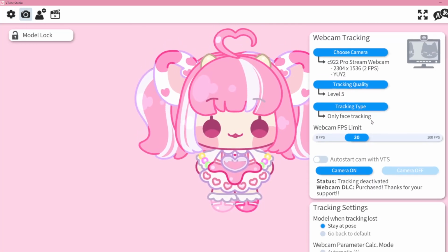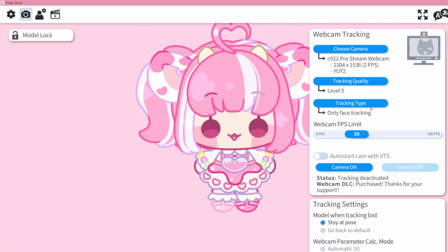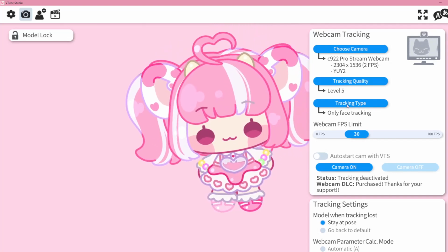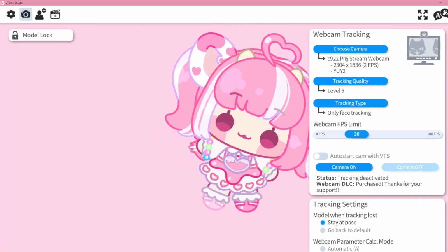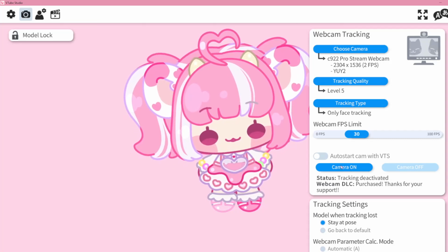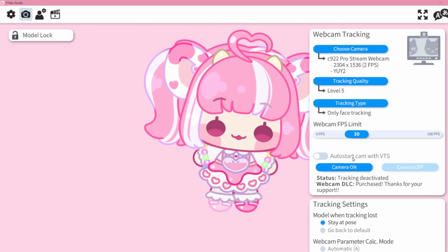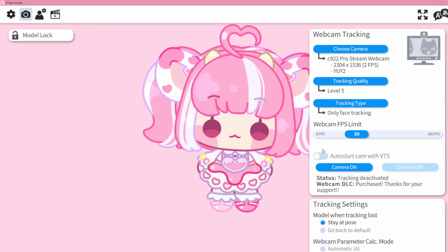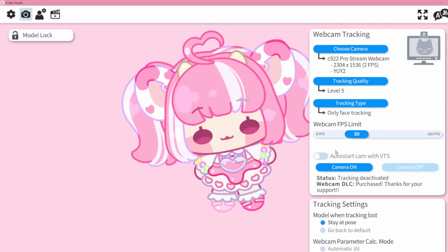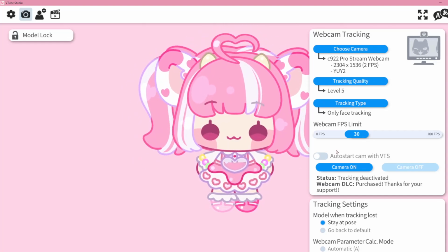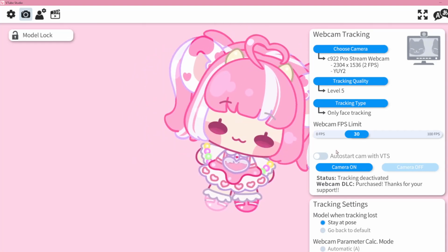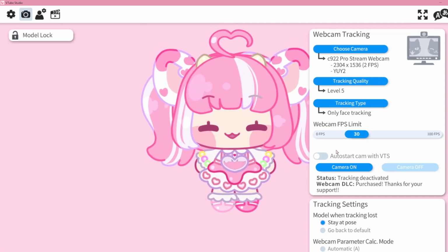Next tab. Back to the webcam conversation. If you do plan on using your webcam, you'll want to choose your webcam here and turn your camera on. You can auto start your camera with VTube Studio. That way, every time you open up the program, it'll automatically turn on your webcam so you're ready to go.